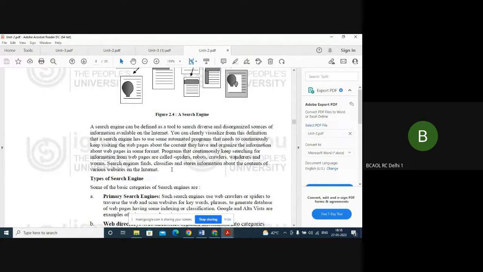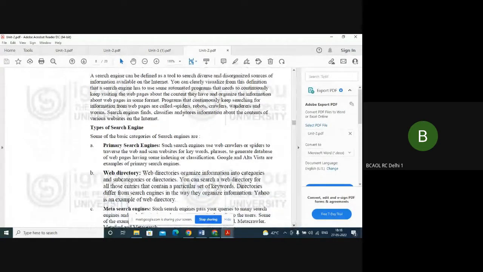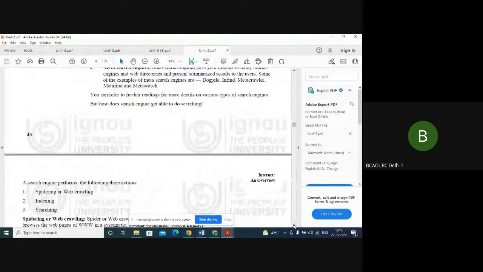The search engine finds, classifies, and stores information about the contents of various websites on the internet. So the programs, that is spiders, robots, and crawlers, keep on finding the web pages, and the search engine finds, classifies, and stores that information about the content on various websites on the internet. So they store them. You have primary search engines, web directories, and meta search engines.